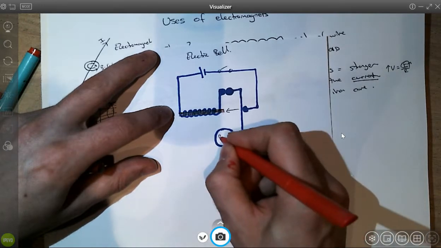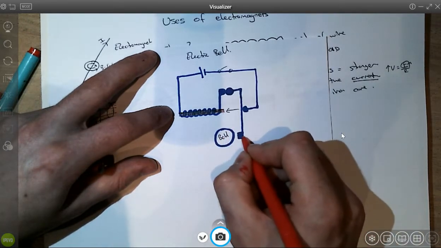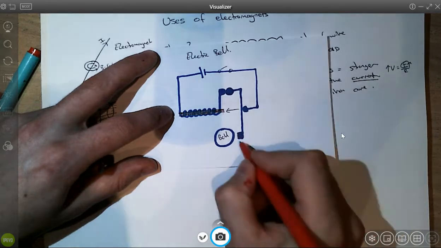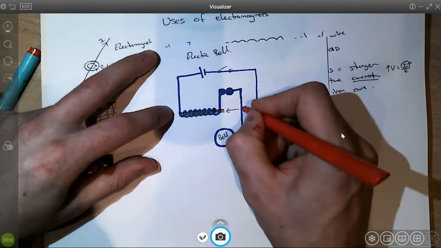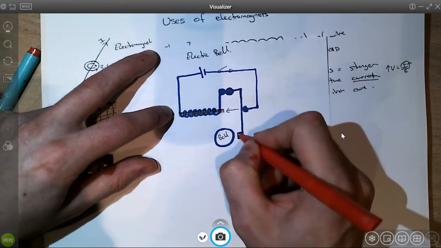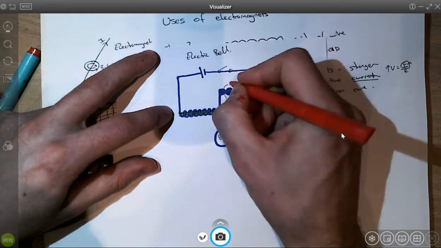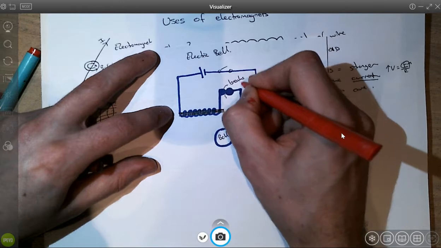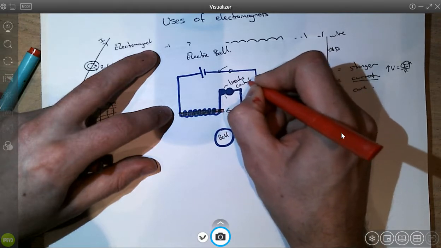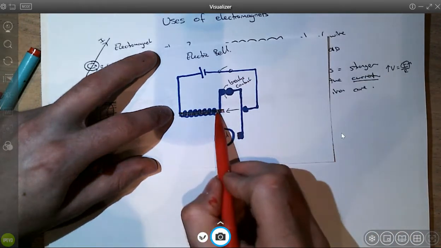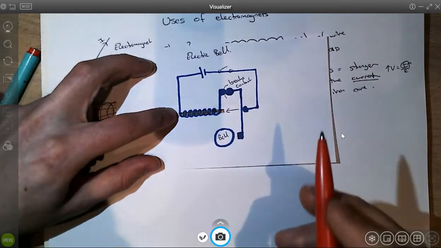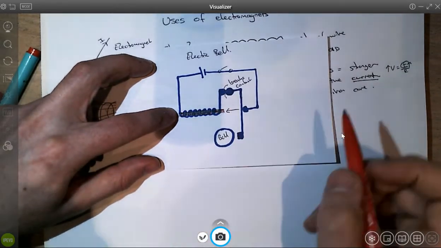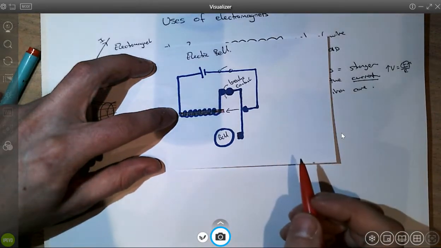This means that the metal, or whatever this is, metal hammer will strike the bell, but this whole thing is connected. So when it strikes the bell, it breaks the contact here. So this now turns off the circuit, turns off the electromagnet. As soon as the current stops, the electromagnet turns off. And then it will ping back into place.